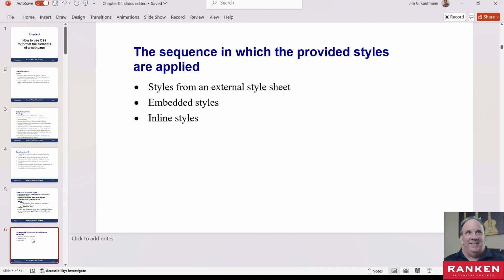So the sequence in which styles are provided is first the external style sheet, right? So let's just say you have a font size of 8 points in your style sheet, and then you also, for that element, defined in your embedded styles at the top of your document, in the head section, a font size and you made it 12 points, right?